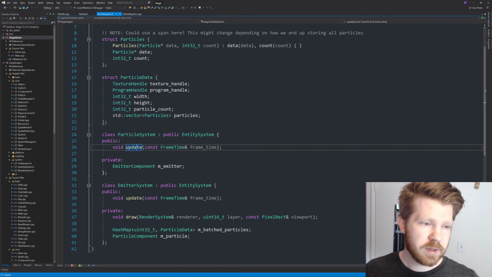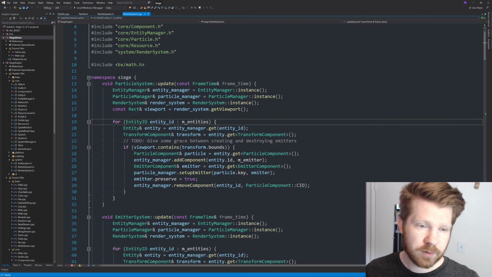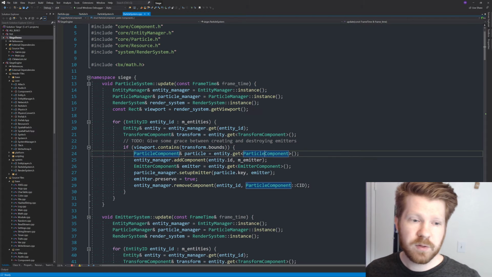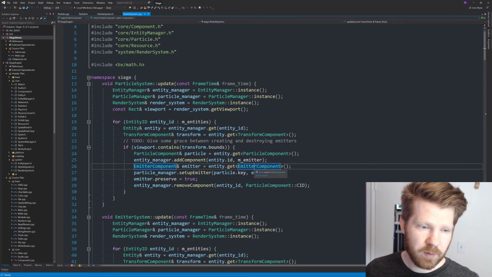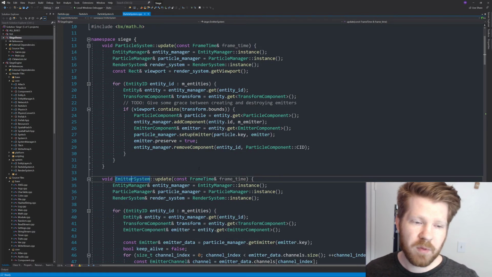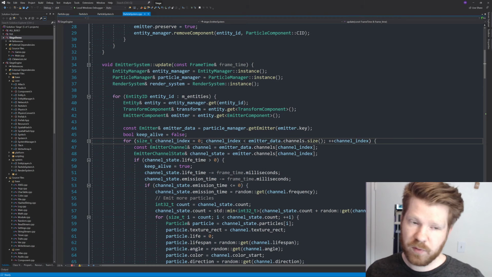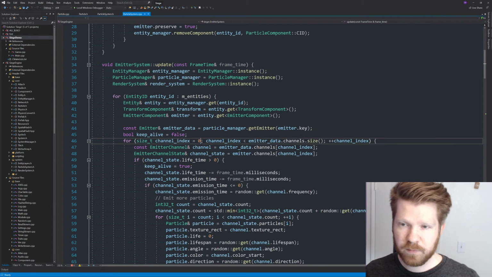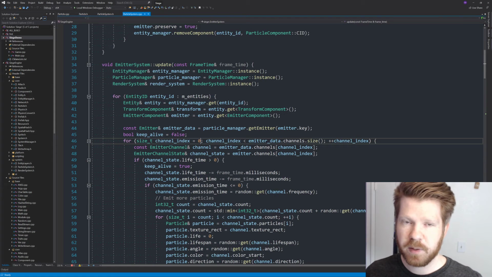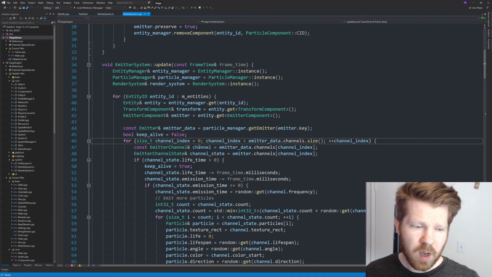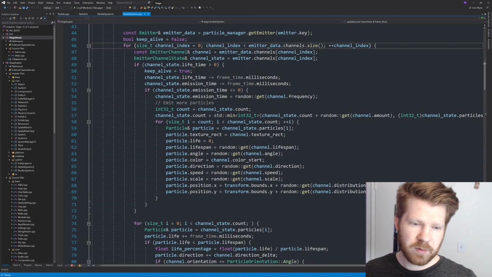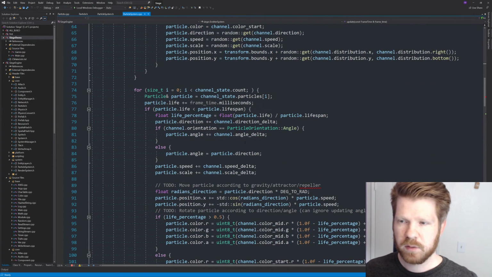And so this particle system is actually doing exactly that: it's watching for particle components to come onto the screen, and whenever they do, it converts them into an emitter component. Then we have an emitter system that is updating all of the active particle emitters. It runs through each emitter and checks, for each channel, if it needs to be emitting particles, and updates the particle position, rotation, color, etc.